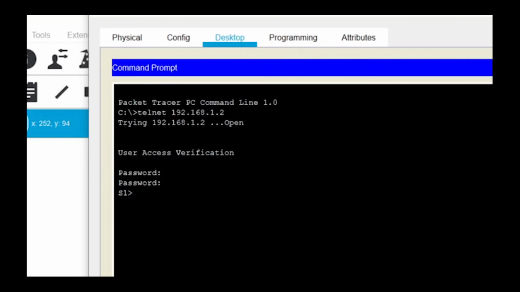So we have, as you can see, the host name of the switch S1 is appearing. So we have successfully accessed the switch remotely from our PC. And now if I want to go into the privilege mode of this switch, write EN. Then it's asking for the password, which is PASS, pass, enter. Now I have successfully entered the privilege mode of our switch.